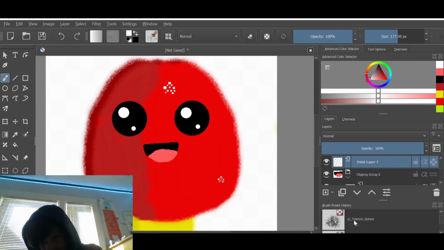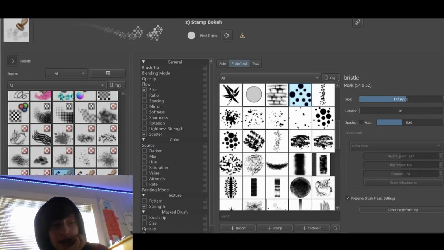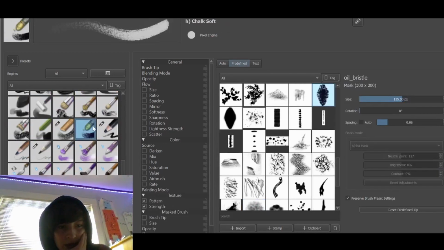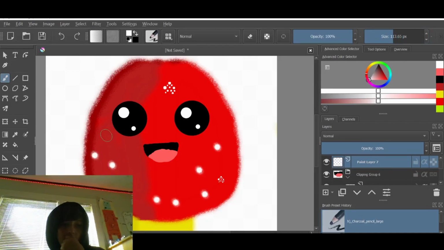So, as you can see, your brush preset history is over on the right side. Now, you might not have that. That was actually my default, and I tried around a lot, and I really liked how it looked with the default. So, I kept with the default because I think it looks super nice. So, I'm just adding the little dots along the mushroom.